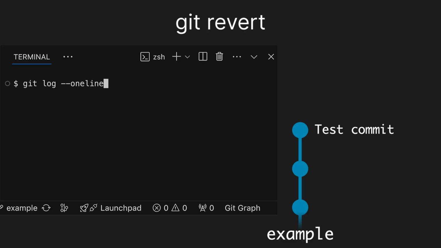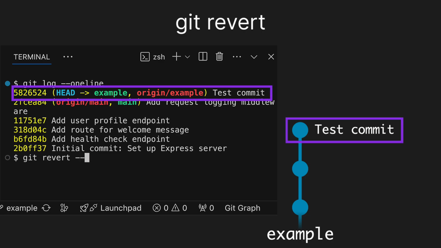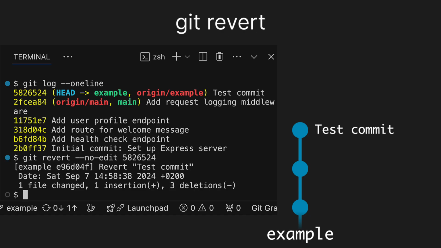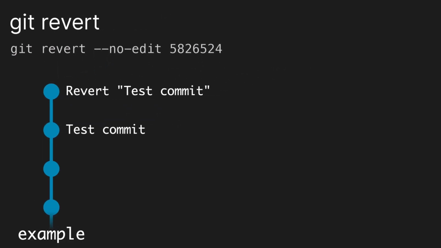Alright, so if you've already pushed your commit, you should use git revert instead. Run git log to find the commit that you want to undo. Copy the commit hash and run git revert with it. The main difference to git reset is that instead of deleting the old commit, Git will create a new commit. This commit will contain the reverse changes from your old commit.